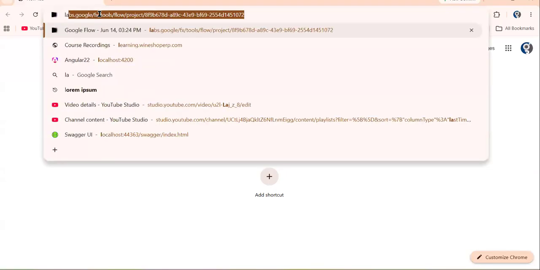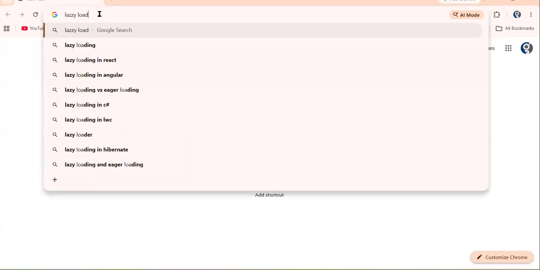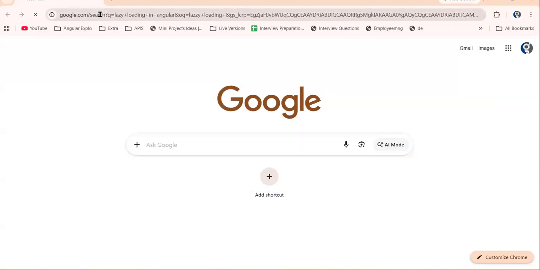Okay. Let's try to see an image of lazy loading. By image, I can explain.